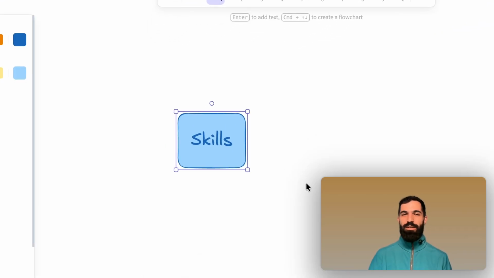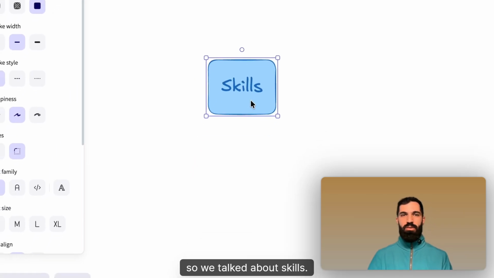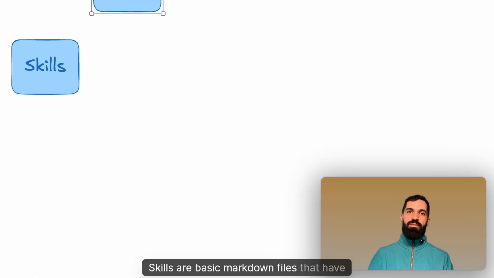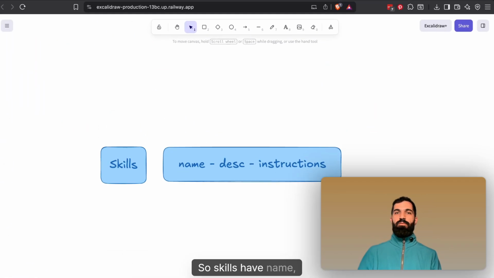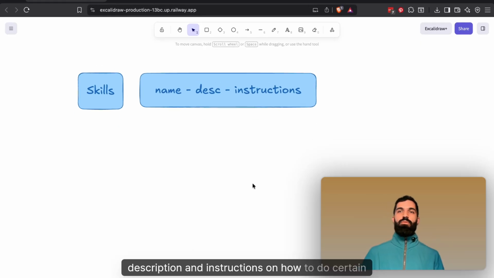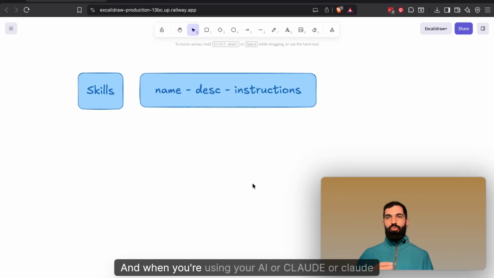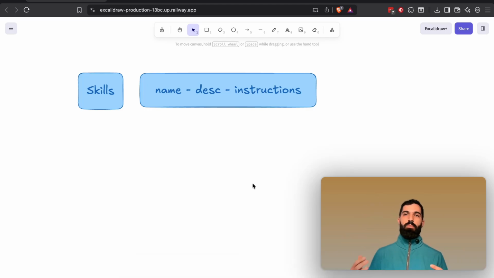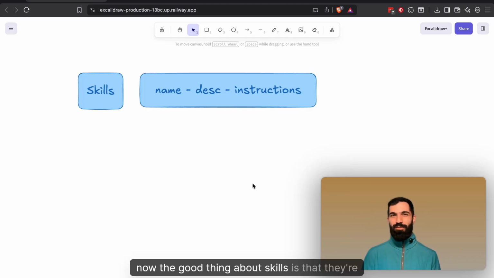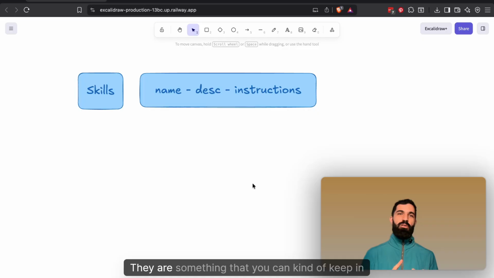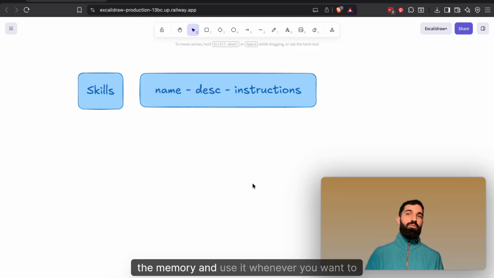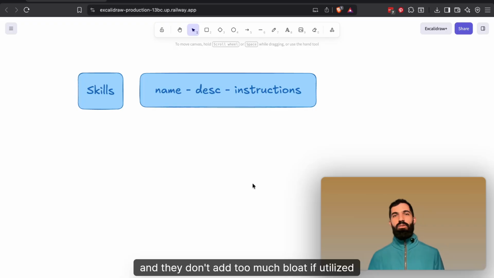All right. So we talked about skills. Skills are basic markdown files that have information. So skills have a name, description, and instructions on how to do certain tasks. And when you're using your AI or Claude or Claude Code, you have a series of skills that you're currently building on. Now, the good thing about skills is that they're modifiable. They are something that you can keep in the memory and use whenever you want to, and they don't add too much bloat if utilized correctly.